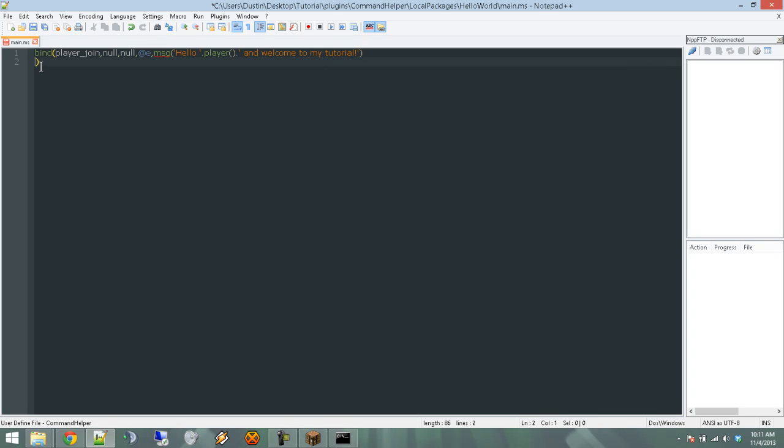So event binding is another really powerful feature in CommandHelper, and it's important if you want to do anything besides just commands. So this is how you do it. We're using a function called bind. You can see if I highlight one end of the parentheses, it goes all the way over there.